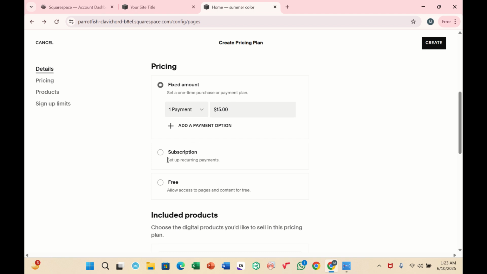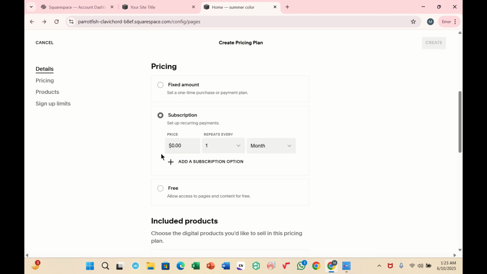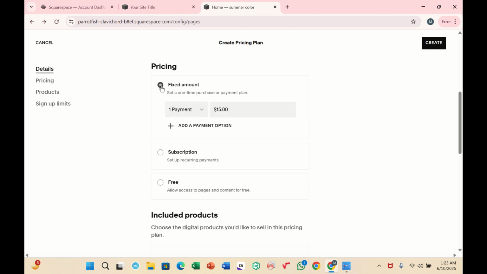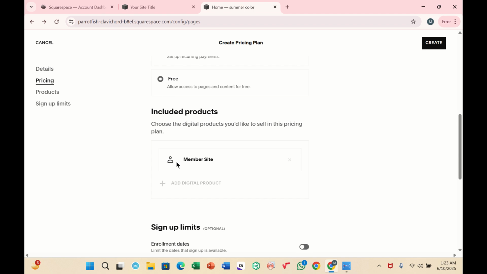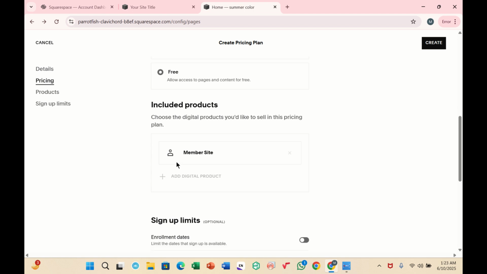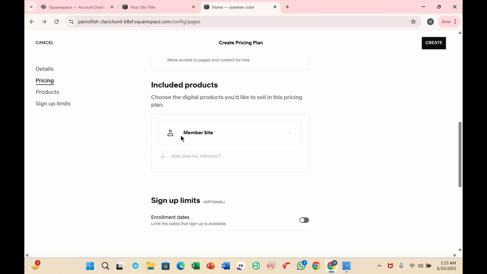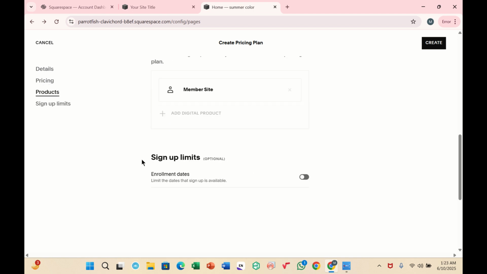Or you can also add a payment option. You can also set up the subscription for the visitors, or you may also keep it at the fixed amount, or you can also call it free. Now, you are going to select the included products, choose the digital products you would like to sell in this pricing plan. Let's just say you're going to select all the digital plans. I don't have any, so this option is not available. Now you're going to set the sign up limit. You are going to limit the sign up options.